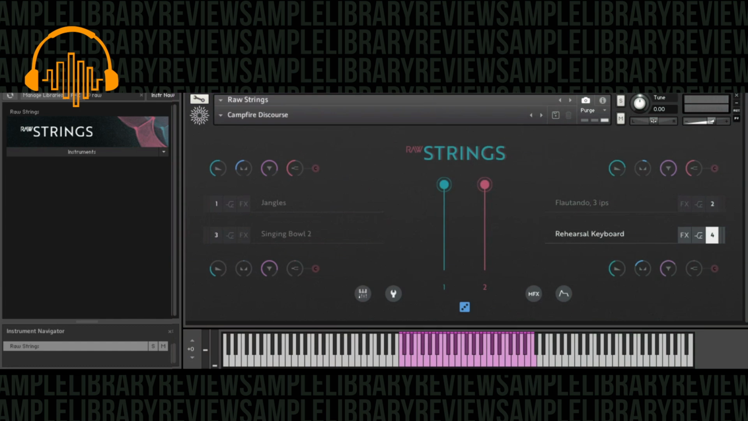So that's Raw Strings out of the box. Now, the first thing I'll say, for a contemporary string library, this sounds fantastic. And the reason being, not only do you have all the lush sounding atmospheric strings, you also have the more experimental side to the library. And I love the fact they're using the Arpeggiator to create these really interesting rhythms. So I just think there's a lot of dimensions to this library.